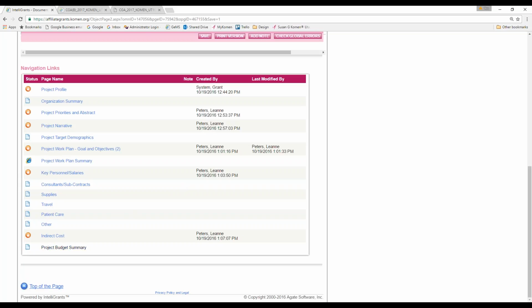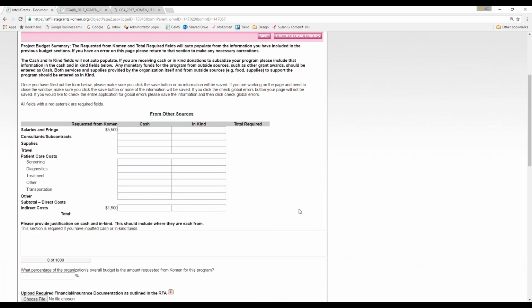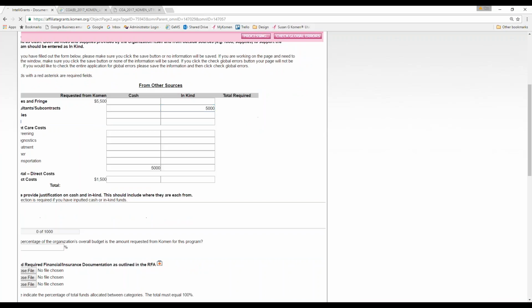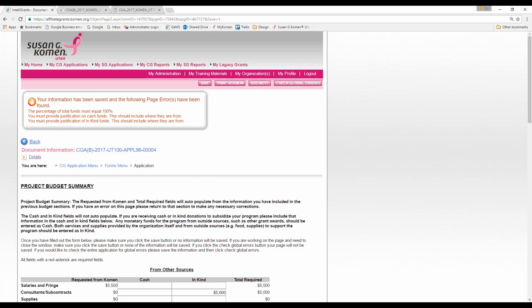Okay, so we've gone through our budget items. Now we see project budget summary. And you'll see the salaries that we put in showed up here, our indirect costs showed here. And then let's say we have $5,000 that's coming from another budget, and then we have someone that's an in-kind of $5,000. I'm going to hit save, and I want to show you how the system does this.